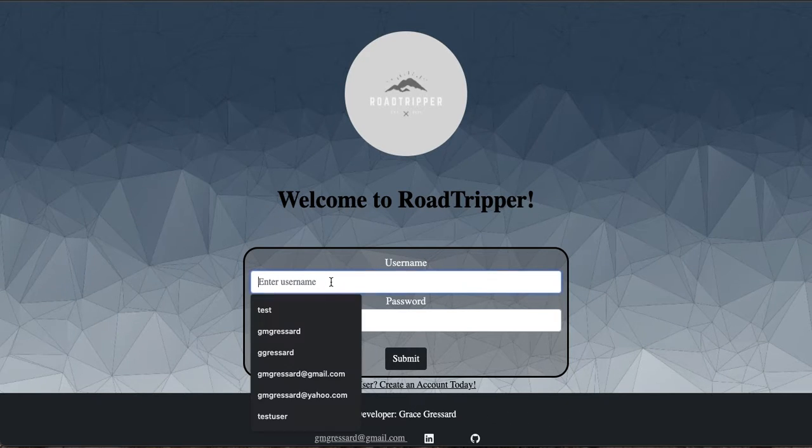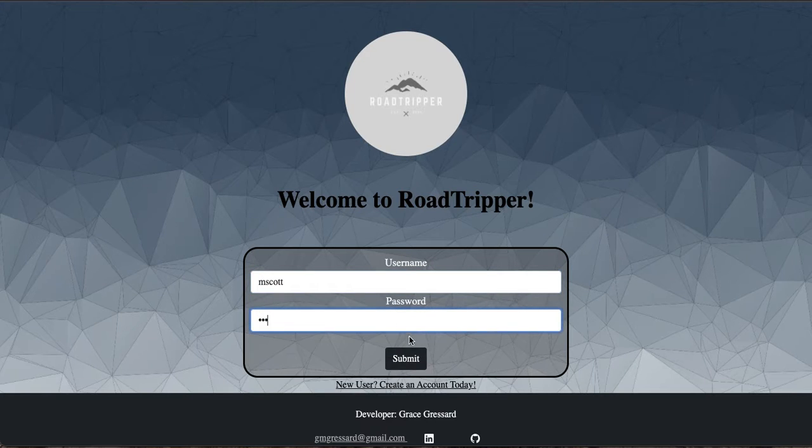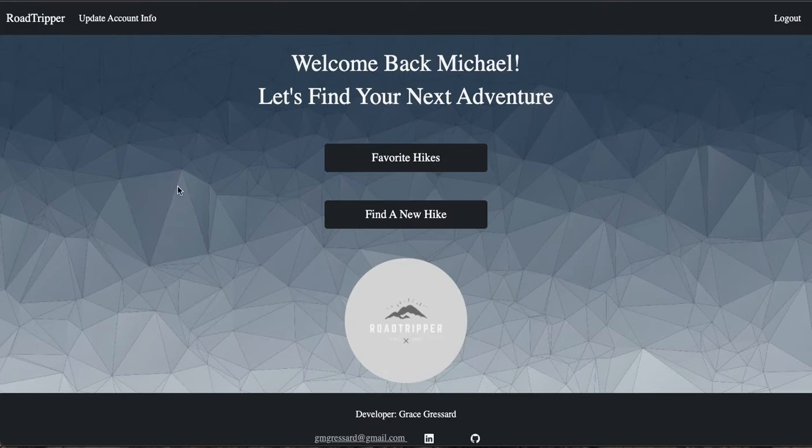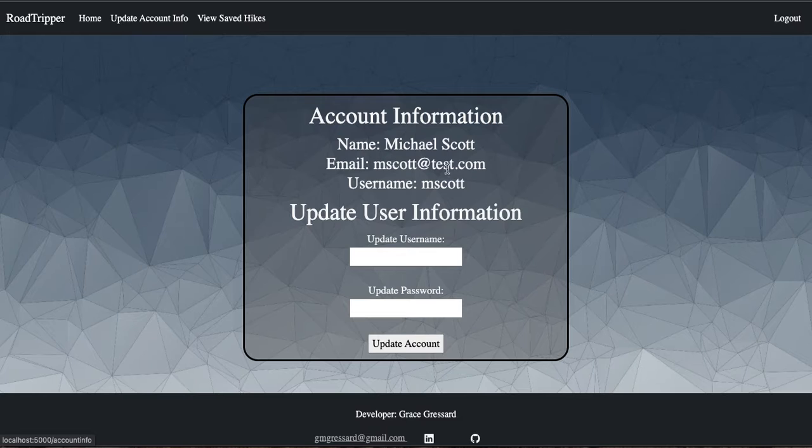This was designed and developed for everyone from the outdoor novice to the enthusiast. When you decide to go on an adventure road trip to see some of our national parks, the RoadTripper will be there to help you plan your hikes.